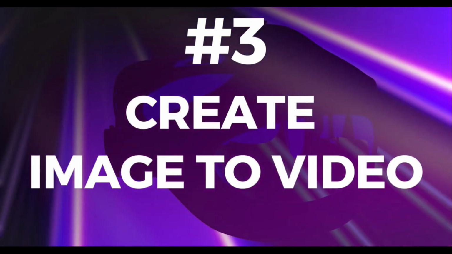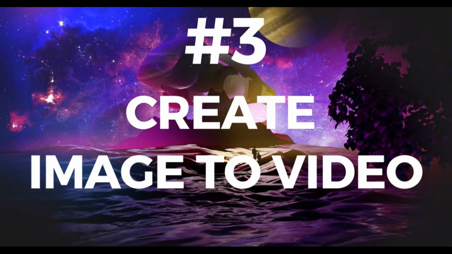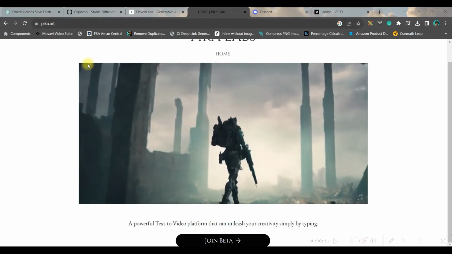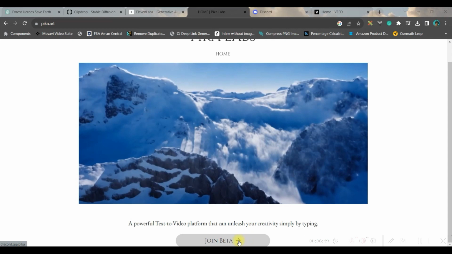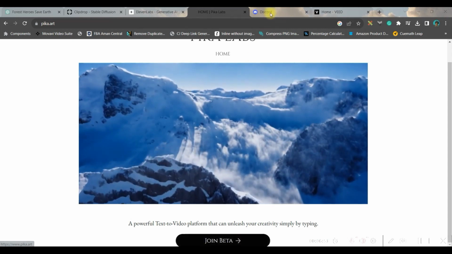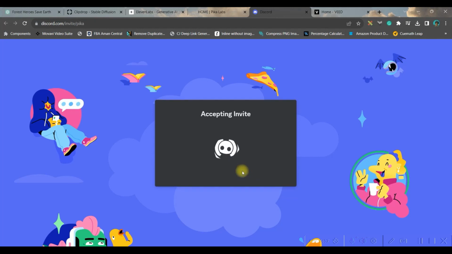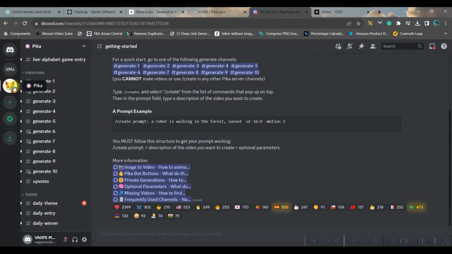Let us move to the next step, where we will be animating all these images to a video. For that, we will go to pika.art, this website. I'll give the link in the description. Now you will have to go to join beta. Once you go to join beta, it'll ask you to accept the invitation. So accept the invite. Once you are led to Discord server, you will be having this Pika option here, and you will have to join in any of these generate rooms. So I will be taking, you can take anyone.